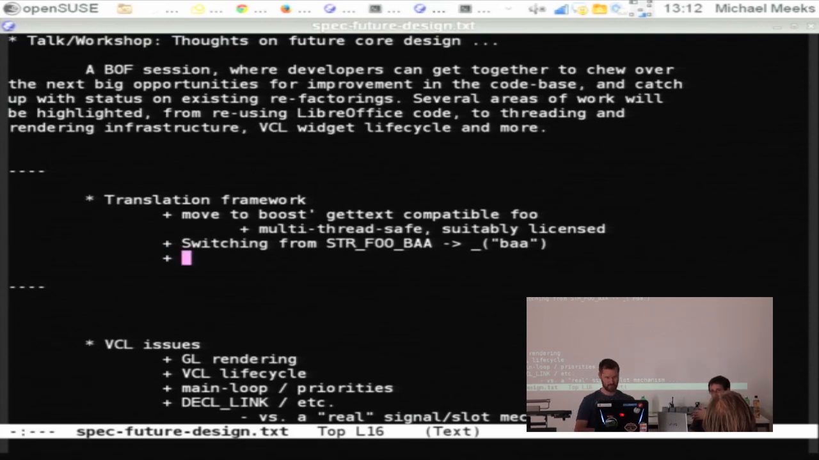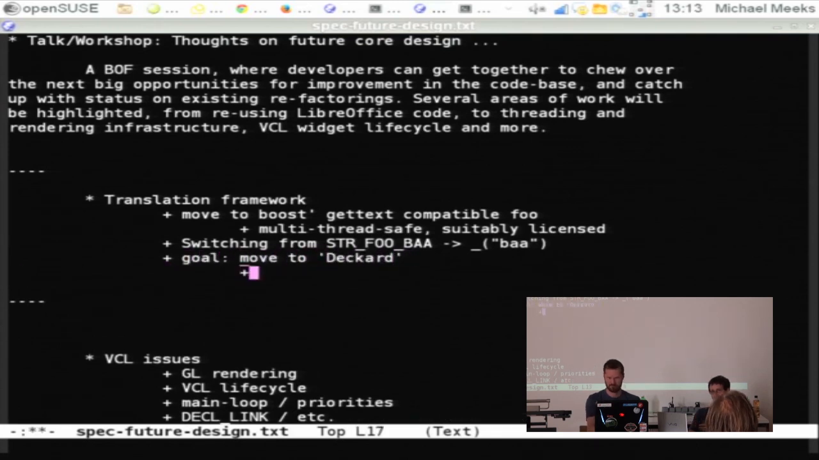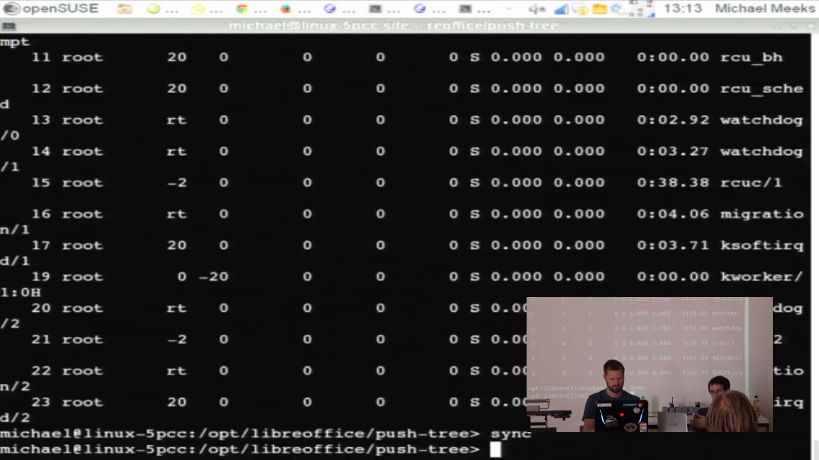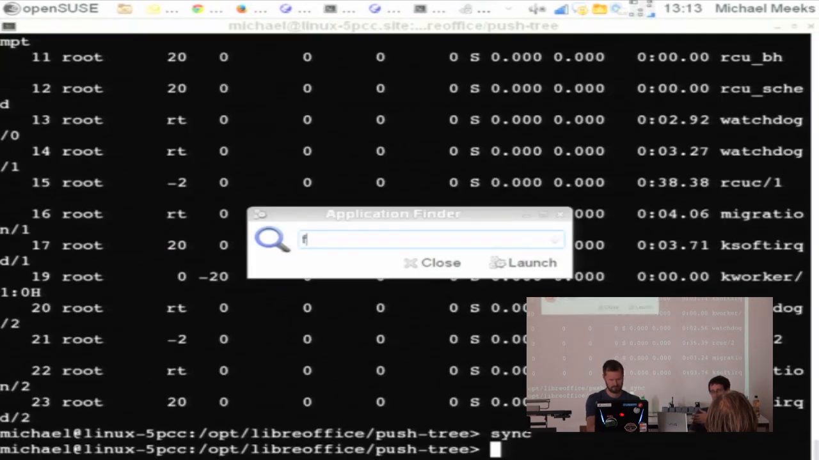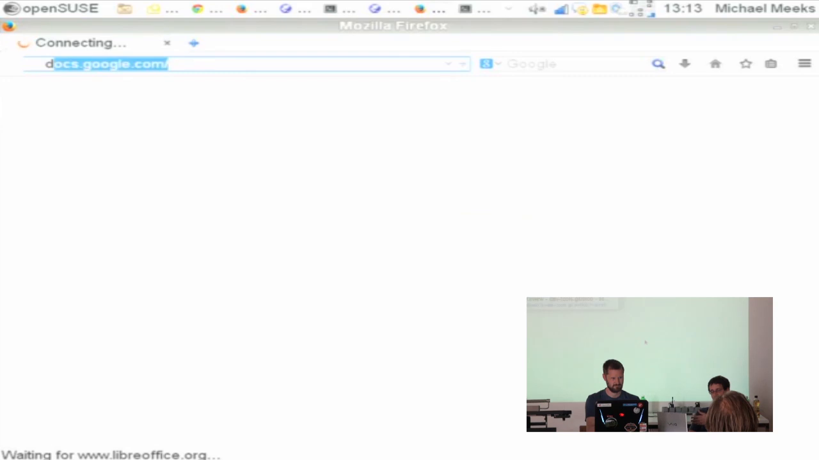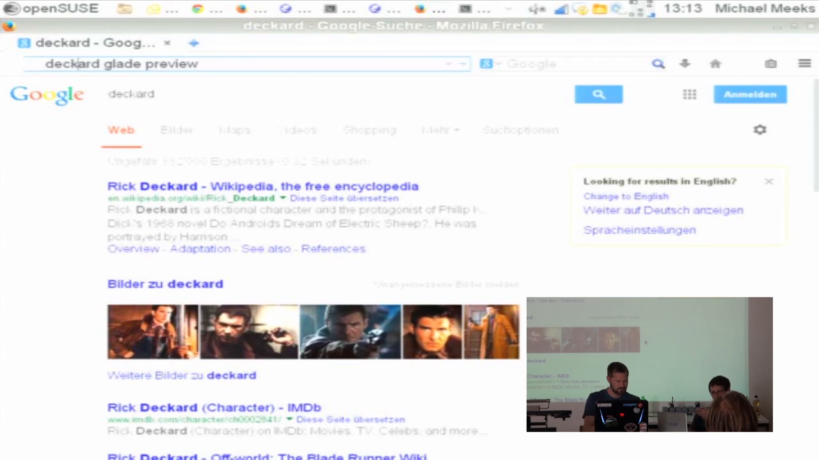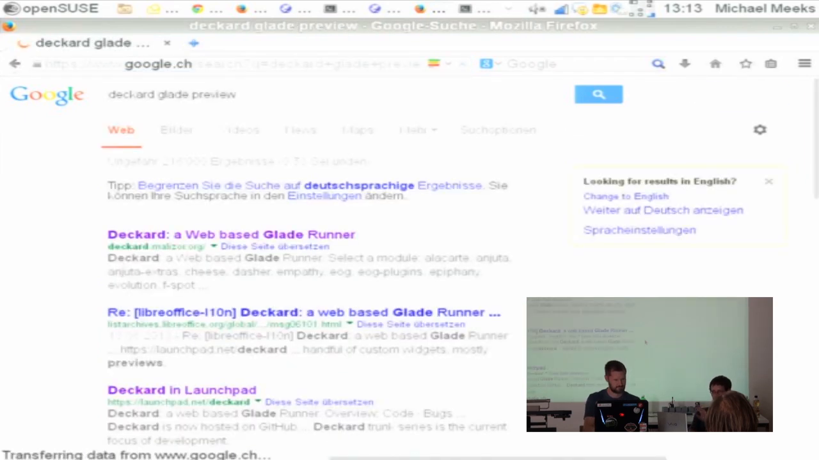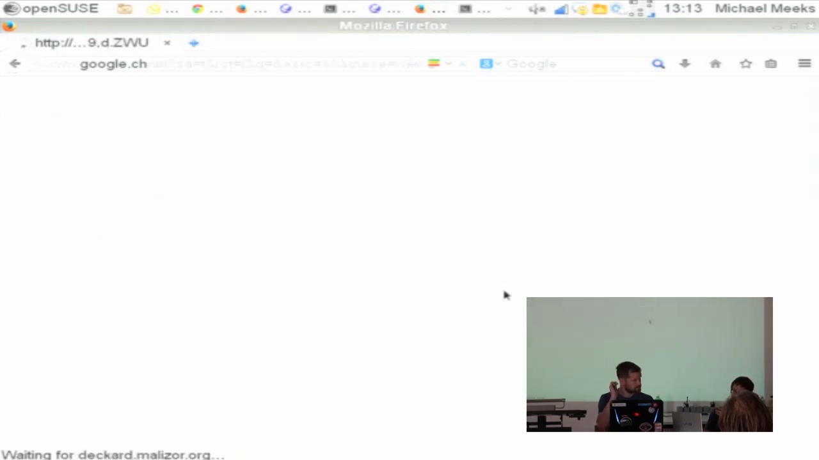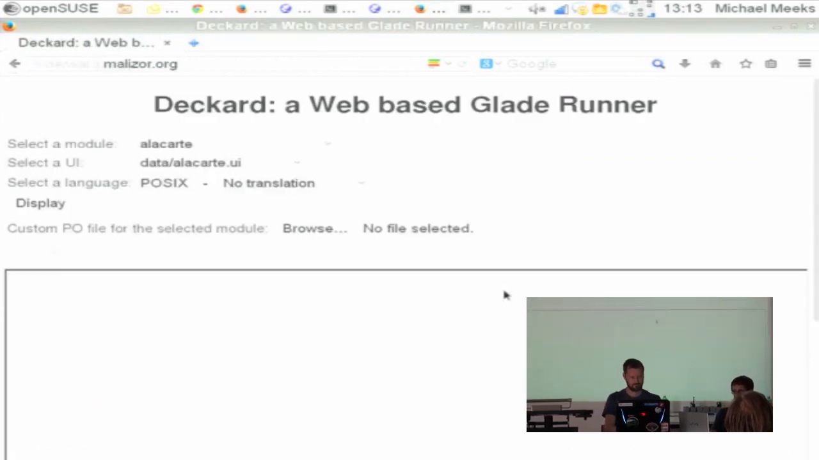which is a website tool to show you what the dialogue you are translating looks like when you have translated it. So it would remove the blocks to implementing Deckard, so that translators can see what they're translating in the website. There are some practical problems there involving custom widgets, but we can work on them. Like custom widgets won't work in Deckard Glade Runner. But yeah, that's where I'd like to get to.